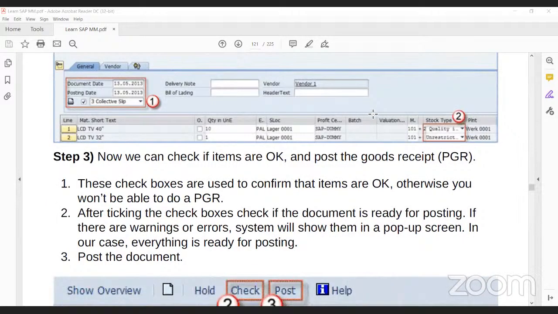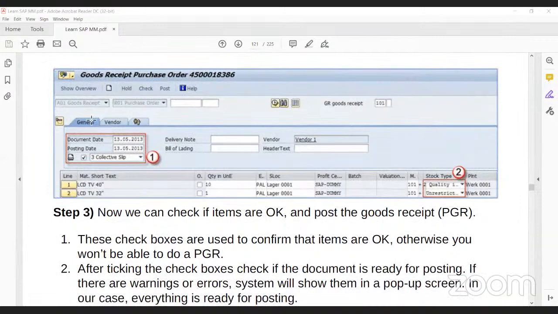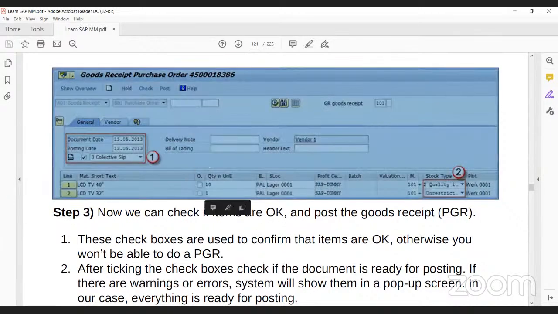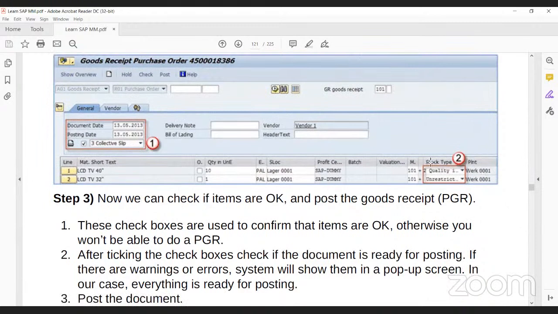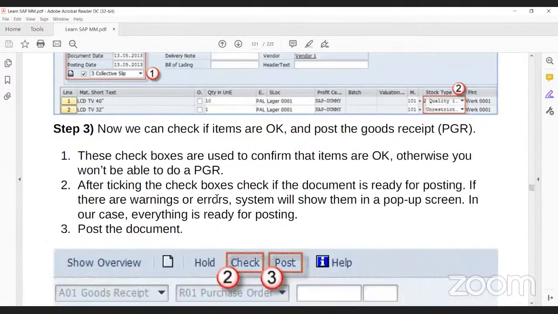Step 3, now we can check if items are okay and posted in the GR. Once you execute this, you will see this document collective slip. Then you will click this checkbox, as mentioned above. Here is the stock type. If unrestricted, the GR will be done directly. If quality inspection, another step is added. This checkbox is used to confirm that the items are okay. Otherwise, you won't be able to do a post goods receipt. PGR is nothing but post goods receipt.